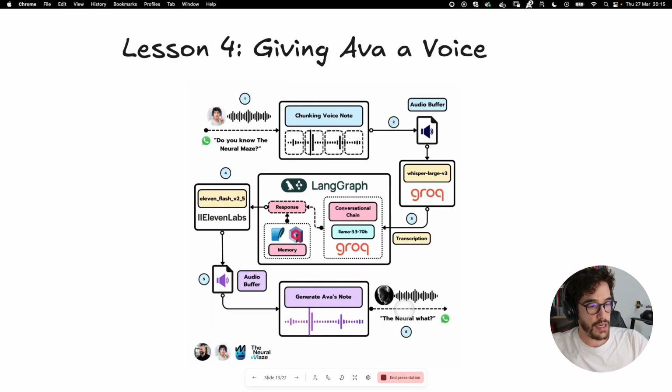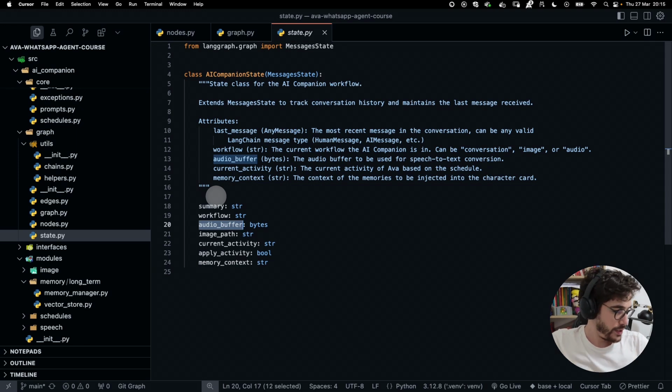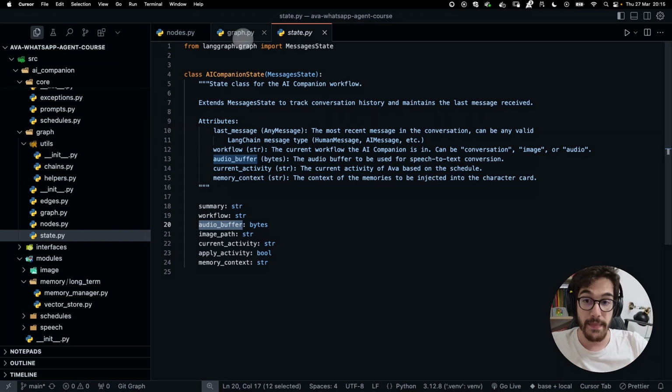So now, oops, this is lesson 4. I don't want to make any spoilers. So now that we understand this, it's time to go to the code again, and we are going to explore in a bit more detail what we mean by this, not the context manager, sorry, the memory manager, right?